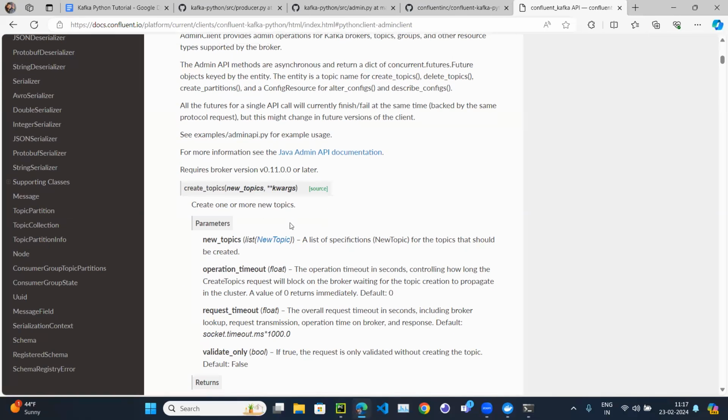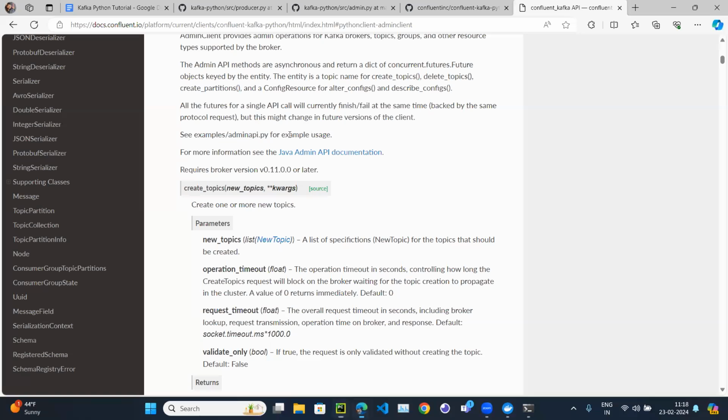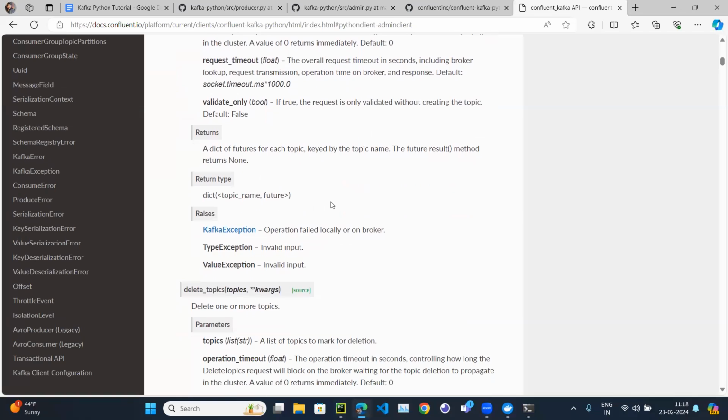So we have a function called create topics. So let's write that, create topic. Okay, now we have to create a topic. But if we are going to run this admin client again and again, it is going to create a topic again and again. So before creating a topic, we have to check whether the topic exists or not, right? If the topic doesn't exist, then only we have to create a topic. So we will create one more function just to check whether the topic exists.